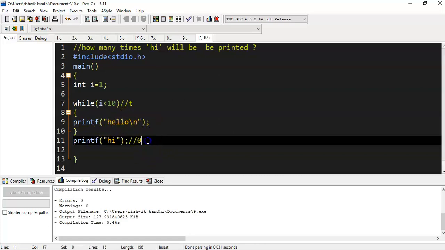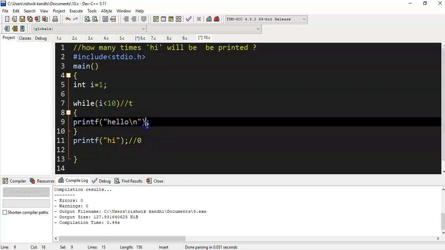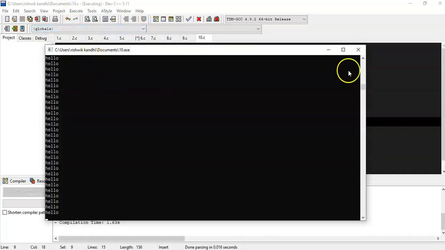So, hi will be printed 0 times. Hello will be printed infinite times. If we execute this, it will go on, and nowhere does hi get printed.